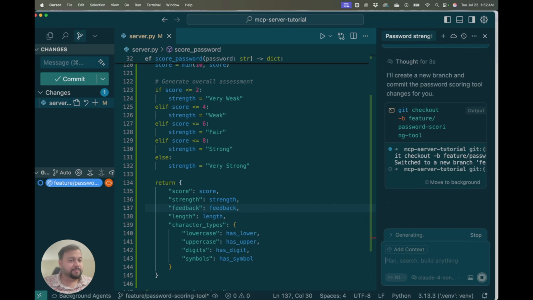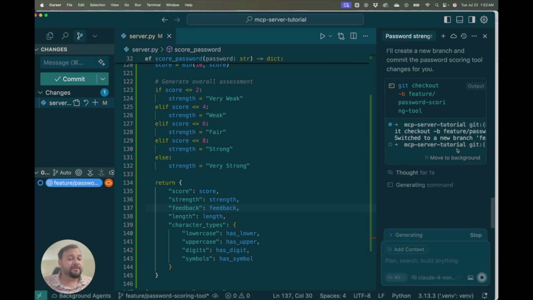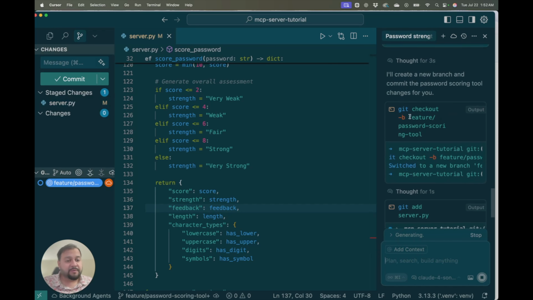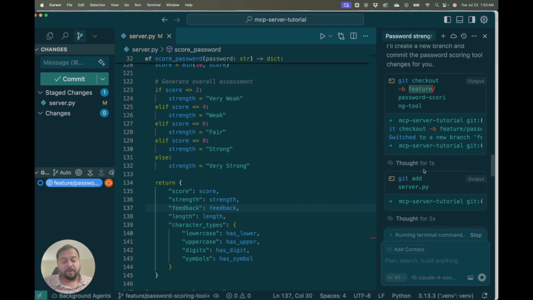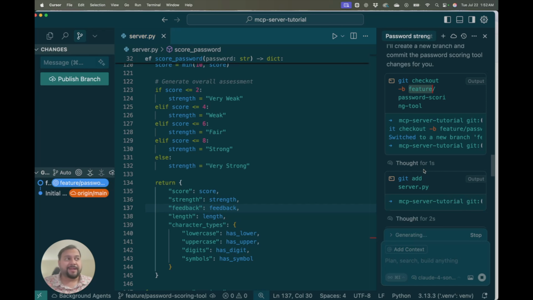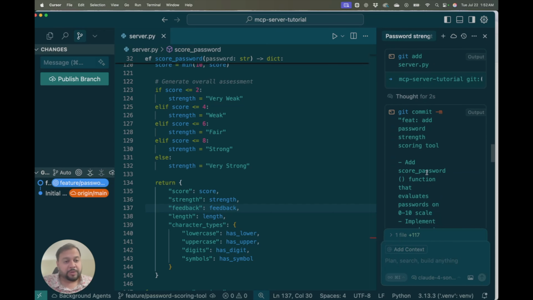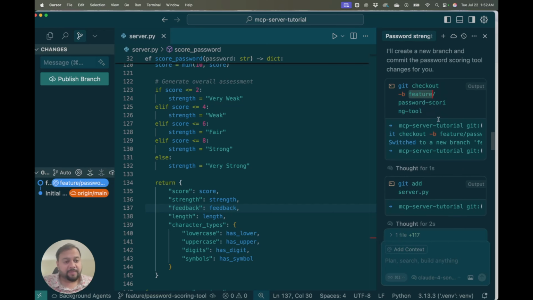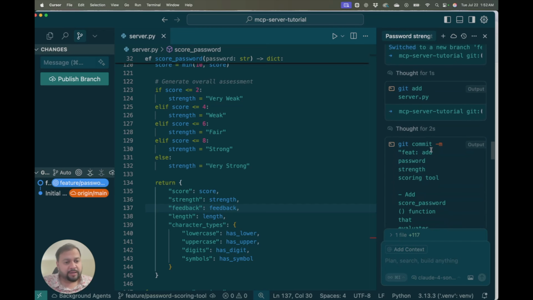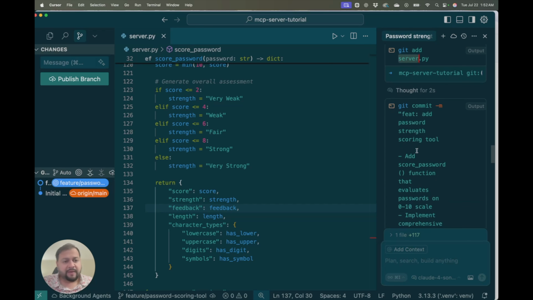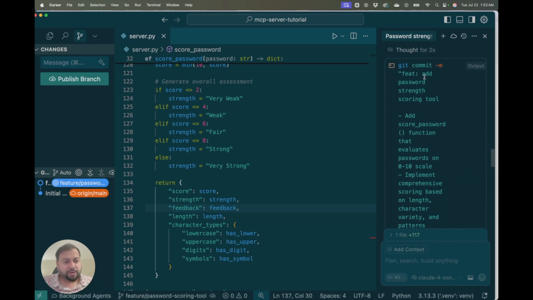So, it actually went ahead and did a good job of creating a branch with feature-password-scoring-tool. And that's how AI is powerful. Like we didn't specify any format for the branch, but it actually went ahead and did the right job for you. So now once it has created the branch, I think it did add the server.py and then it did commit with a good message.